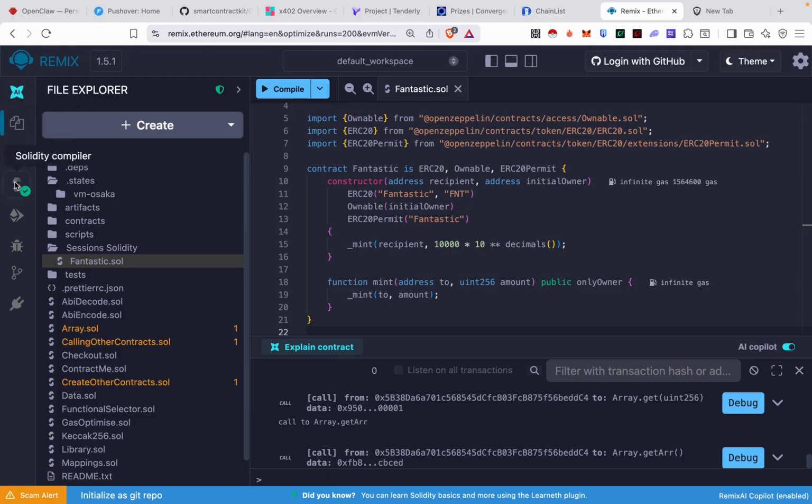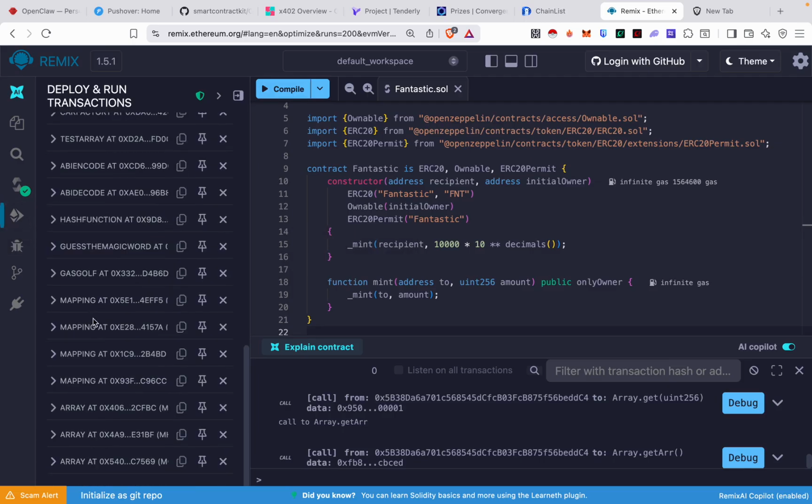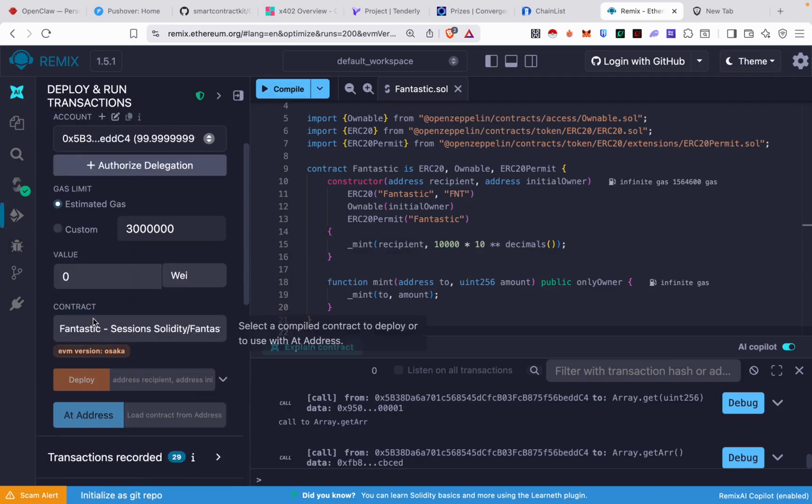Okay, so as we said, if you're in Remix, after that you can come to the Solidity compiler. If this is already on auto compile, that means that your code will compile automatically, and mine is also on auto compile, but you can also recompile it just to be sure. And then we are going to deploy. Oh my god, I have very many smart contracts.